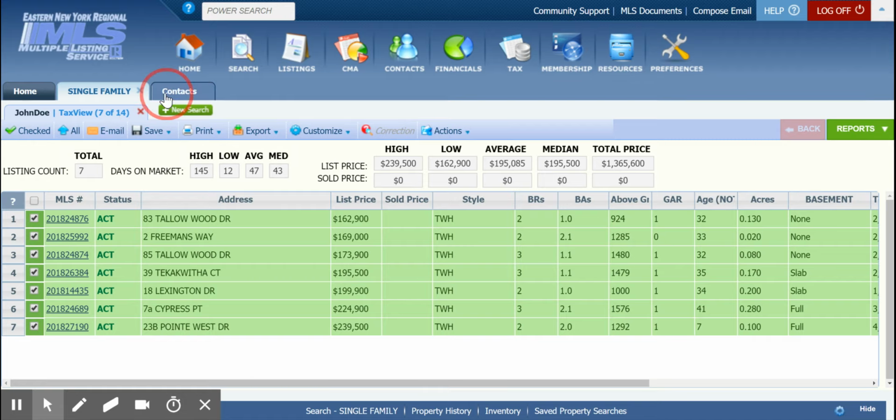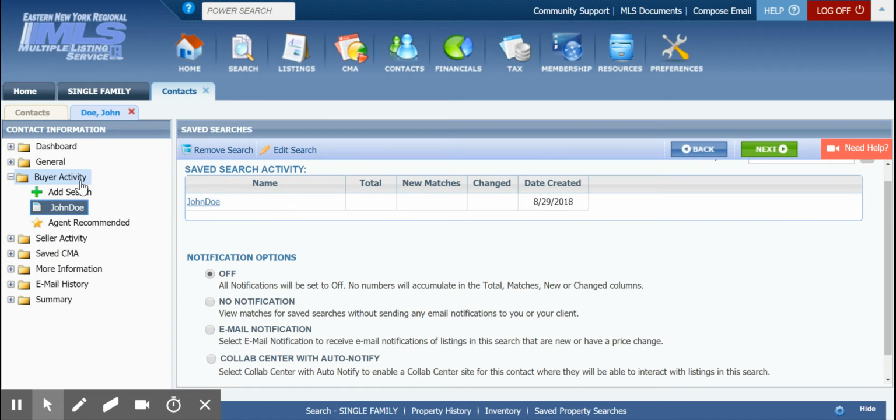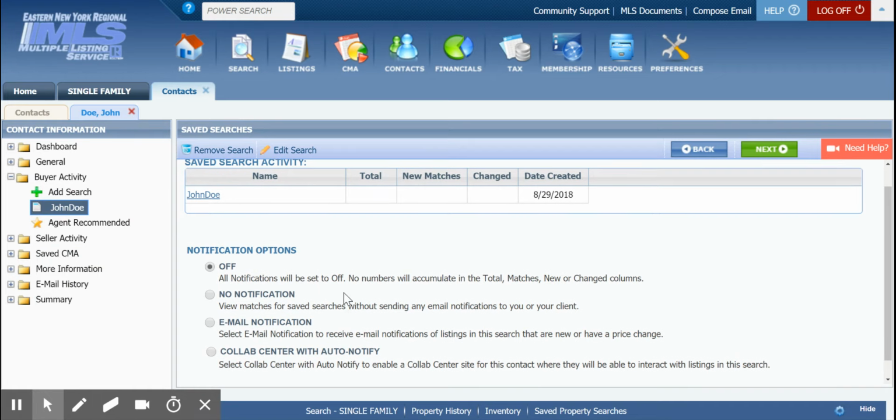Now we go back into the contact. Okay, so remember when we saved and notified, it brought us to this screen. This is John Doe's contact. This is his buyer activity searches, and you can add up to 3 searches per contact. So say John is interested in townhomes, maybe he's also interested in condos, but only if they have a garage, or he's interested in single family homes, only if they're under a quarter of an acre. It's easier to do a couple different searches than try and encompass that all in one. And so you can attach up to 3 different searches per contact.